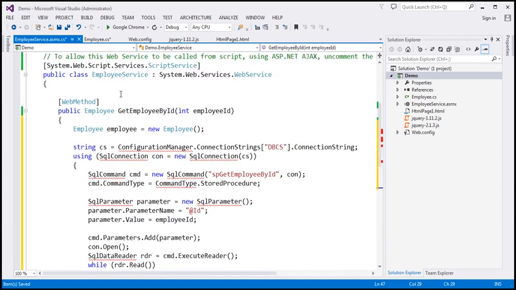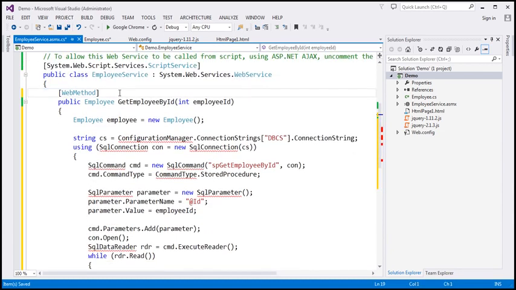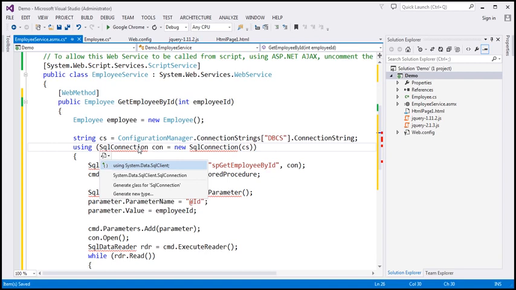At the moment, notice that we've got several compilation errors. That's basically because we are missing some namespaces here. So this configuration manager class is present in system.configuration namespace. SQL connection class is present in system.data.sql client namespace.